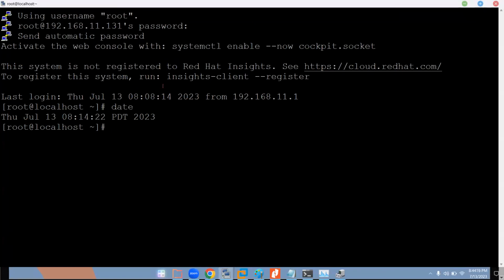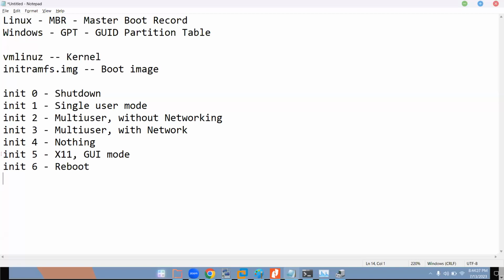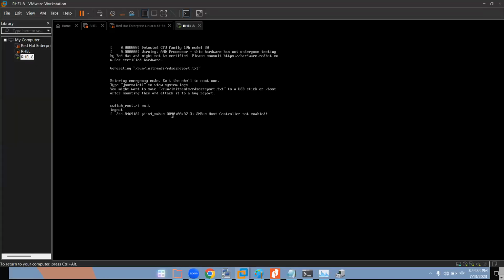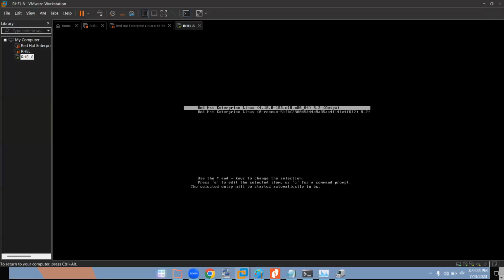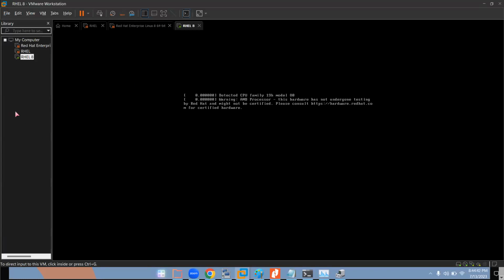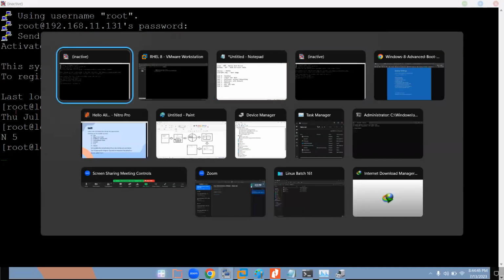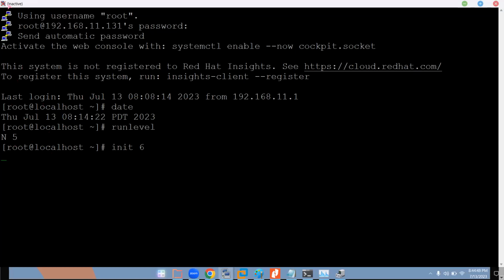You just type runlevel. You can see N 5, which is nothing but init 5. Let me do init 6 and go to your machine. You can see right away the system is rebooted. So that is your init 6. And our remote session is disconnected, you can see, inactive.